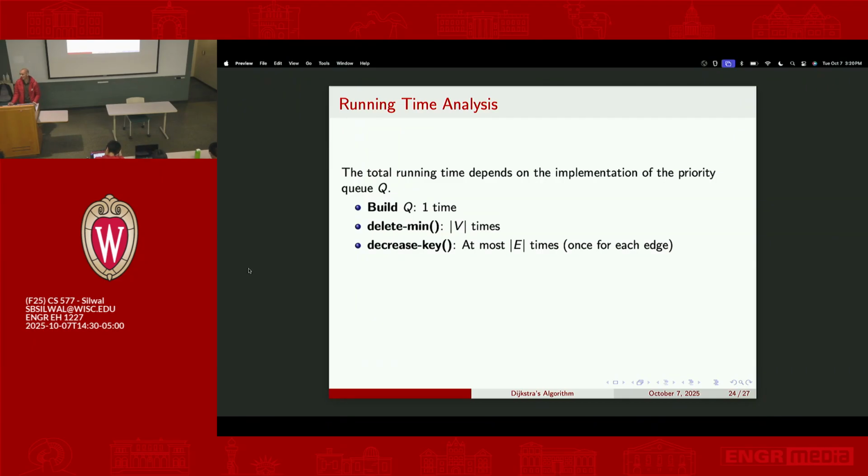Okay, so now let's talk about the running time. The running time really depends on what underlying data structure we're using for this priority queue. So what is this priority queue doing? You can imagine every node has a number. I'm updating some numbers, always decreasing some numbers. These are the distance estimates. And I'm deleting the smallest number every time.